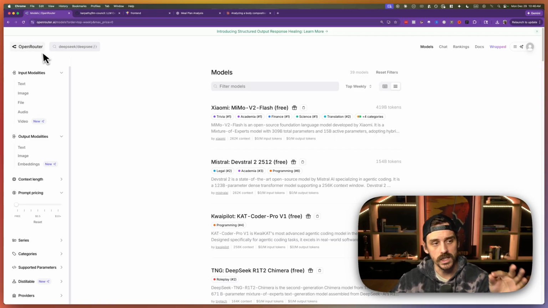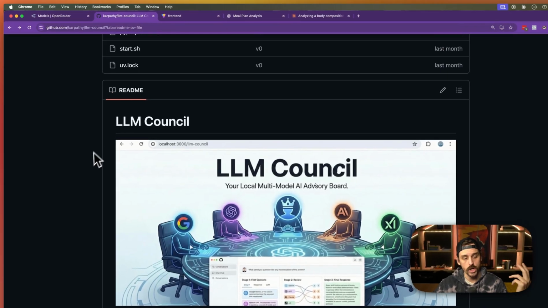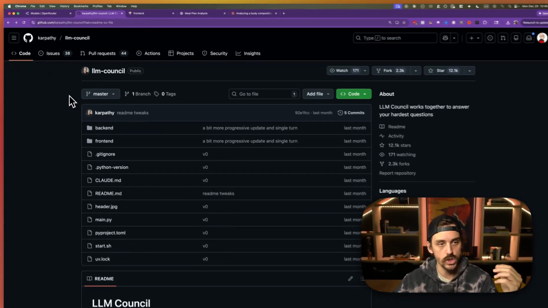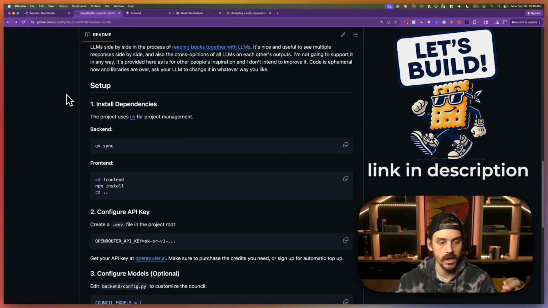Number one is an OpenRouter API key. What OpenRouter is, it gives you access to thousands of different models from different companies. So instead of you having to go out to each of these sources and figure out how to sign up for them and get API keys and even run some of the models, you can just access all of those things with one API key through OpenRouter. And the second thing that we're going to need is the GitHub repository, which I will link in the description below, for this LLM Council.